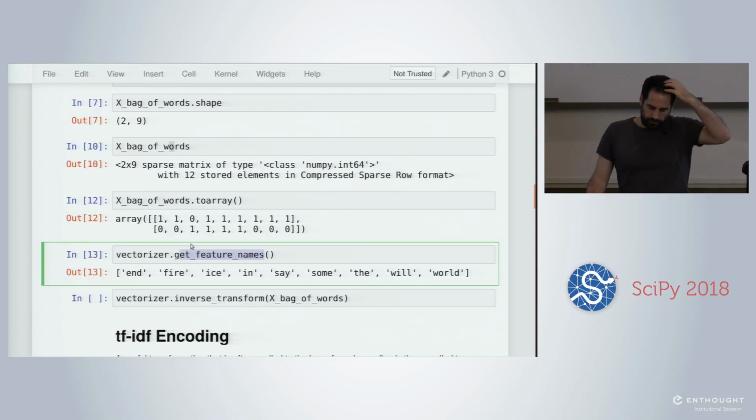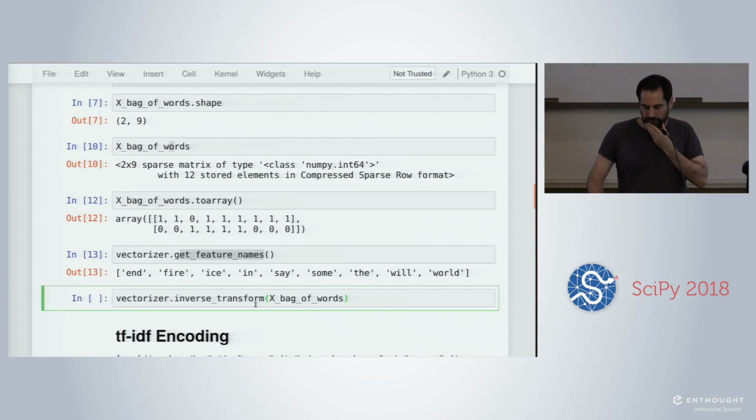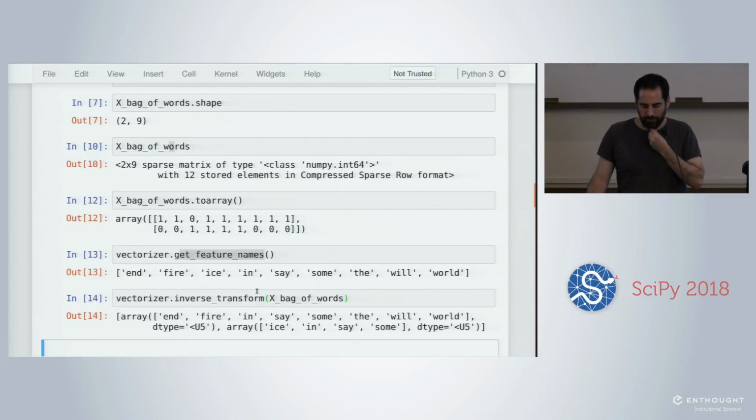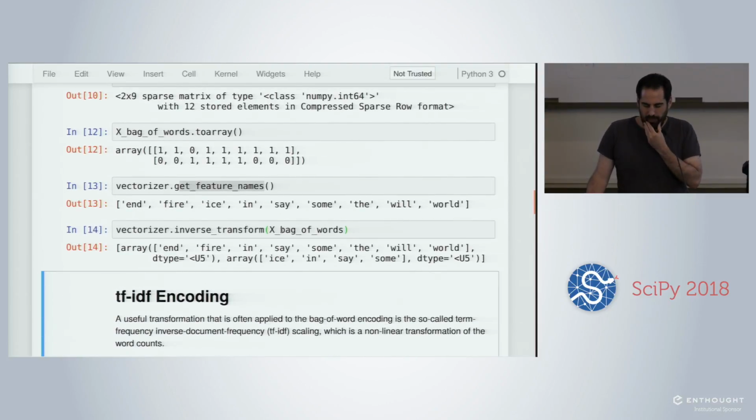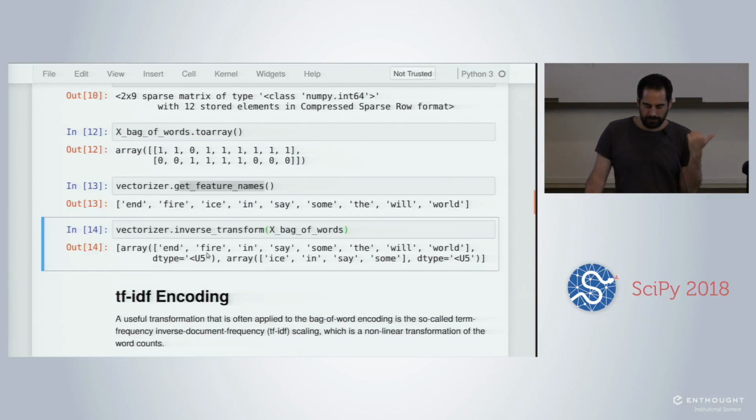And we can get some interpretation by asking for the feature names, which is basically the vocabulary, to the vectorizer. Basically, the first dimension is "end", then we have "fire", then we have "ice", and it's missing from the first document. And what is also interesting is that we can do the inverse transformation on the bag of words representation back to the original token space. And here we see that the transformation was destructive because we did lose some information.